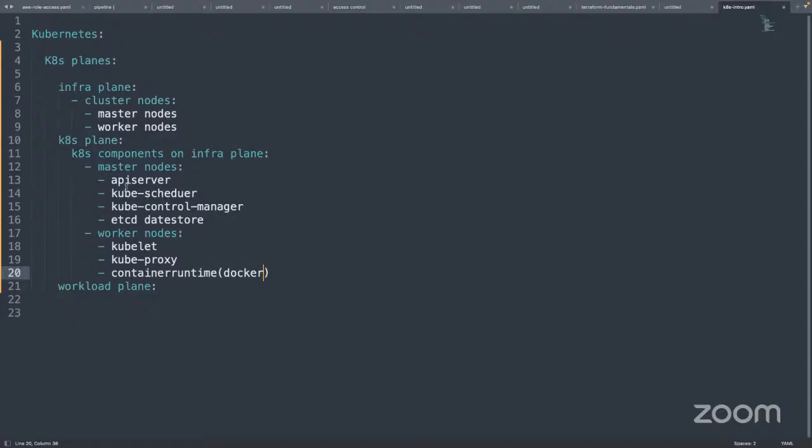Nodes, which is the master node: you have the API server, the kube scheduler, the kube control manager, and the etcd data store. Then on the worker node, you have the kubelet, the kube proxy, and the container runtime, Docker. Then on the workload plane, what do you have? On the workload plane, you are going to see Kubernetes pods. That's what you find on the workload plane.